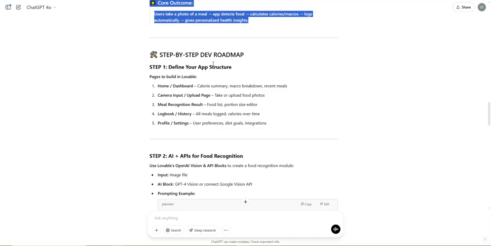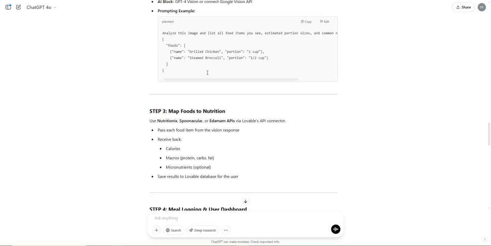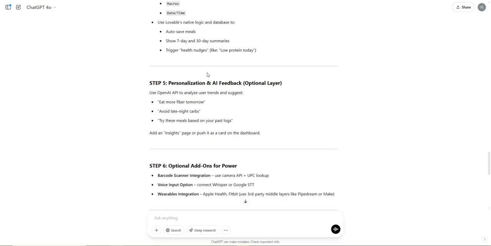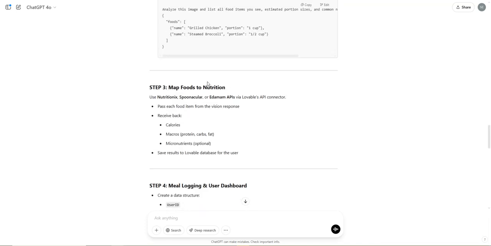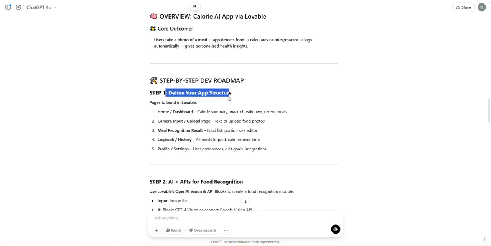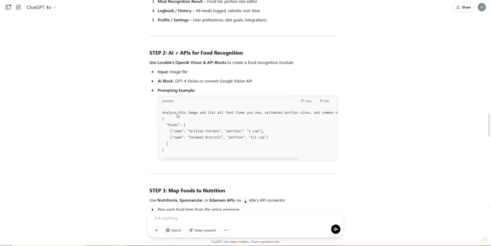Okay, and of course here's a step-by-step roadmap. I've already done a couple of apps before, but I'm just reading through this. It says we first have to define the app structure and pages to build in Lovable, like the home page, the camera input page, the meal recognition result, the logbook, and the profile. If you haven't built an app before and this is a little confusing, anytime you have an app, you're going to want to have different pages. So that's what that's all about.